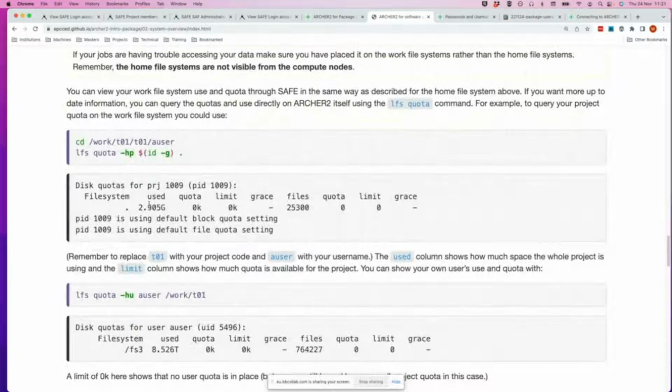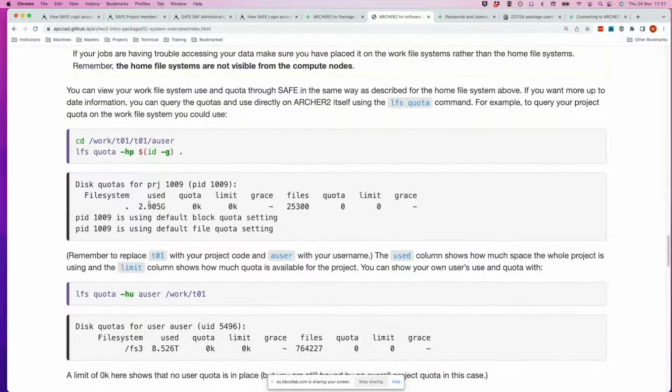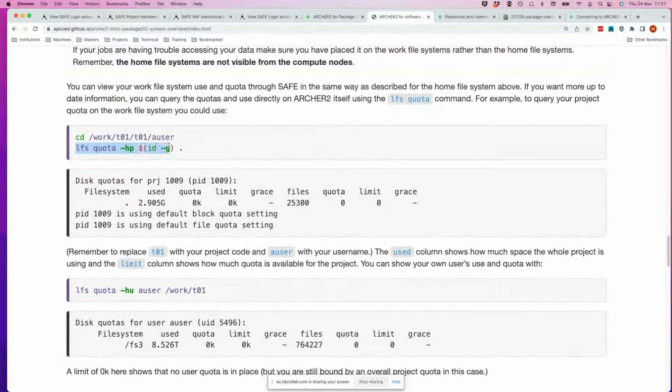And these are a few commands that you can run to check your quota to see how much you have available. So if, for example, I was to do this command, that looks a little complicated. The $ID-group is just giving you the ID number that matches the project group, and the -HP is saying how much quota I have for the project on the work file system. The H just puts it in human readable terms. So you can see the output. I've got a G here to indicate that it's gigabytes. That's the amount I've used.